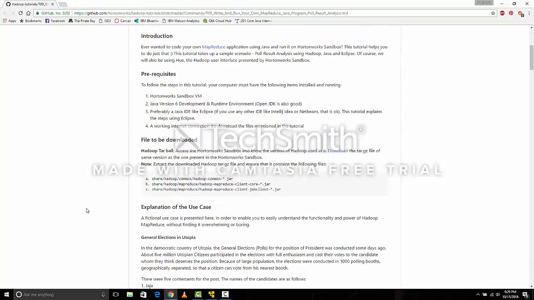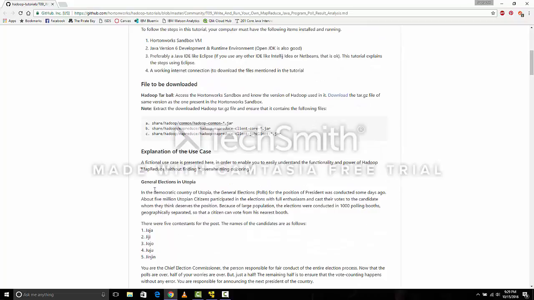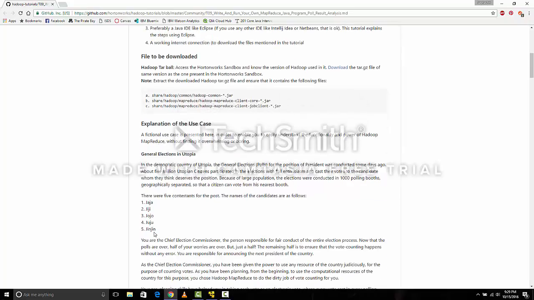In this case, there's a place called Utopia. People have cast votes for 5 candidates named Jaja, Gigi, Jojo, Juju, and Jinjin. The votes are saved in two different files, and I am going to write a MapReduce program to count the number of votes.